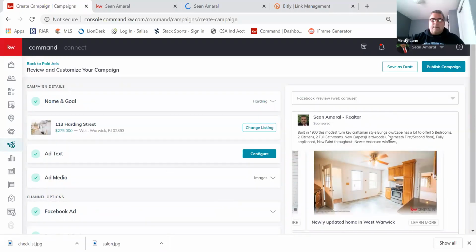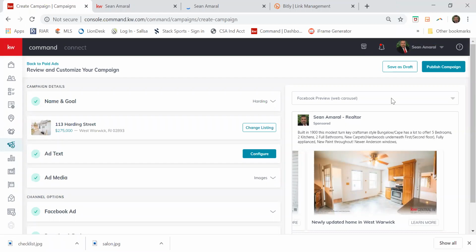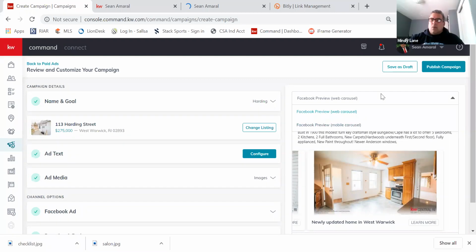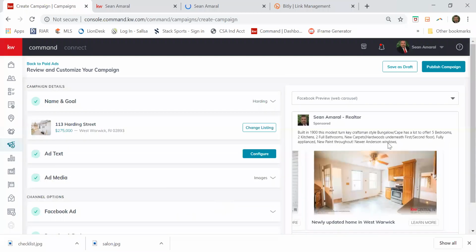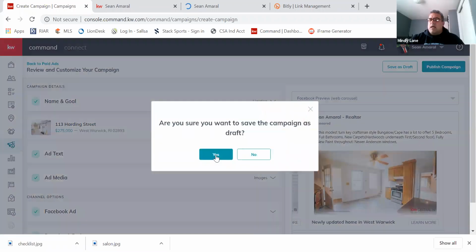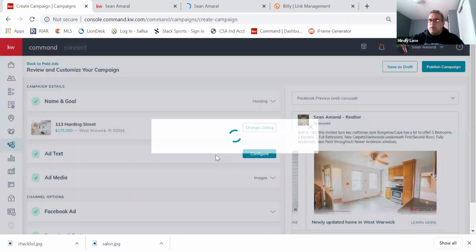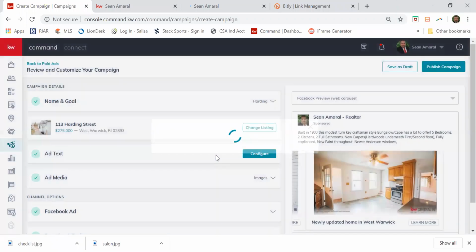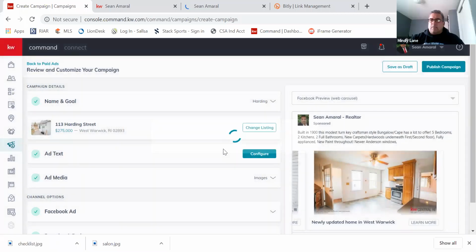You can preview what it looks like on the right here, what it looks like on the web, what it looks like on a phone, that sort of thing. If you're happy with it, then you just hit publish campaign and let it go. If you want to save it and edit it again later, you can do that as well. So I'm going to save this for now because I may go back and change a couple things. I'm going to save it as a draft. While that's saving, I'm going to come over here and look at some questions.